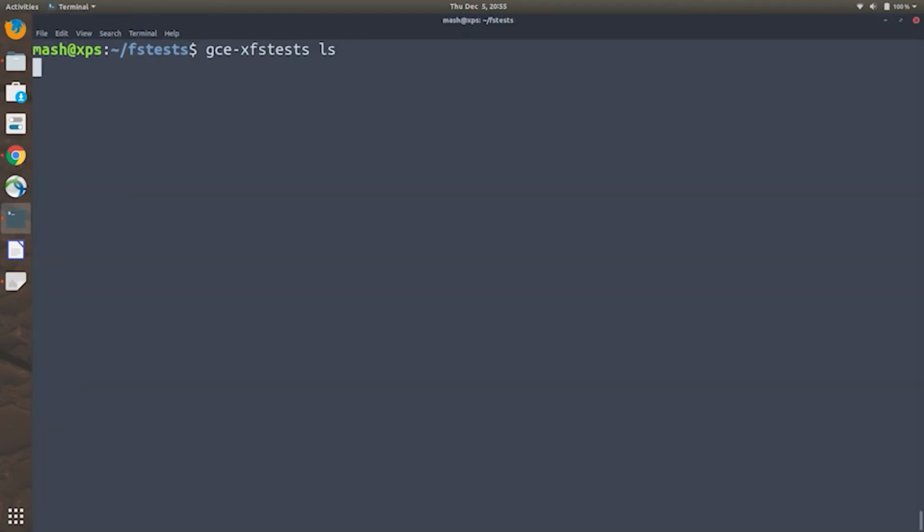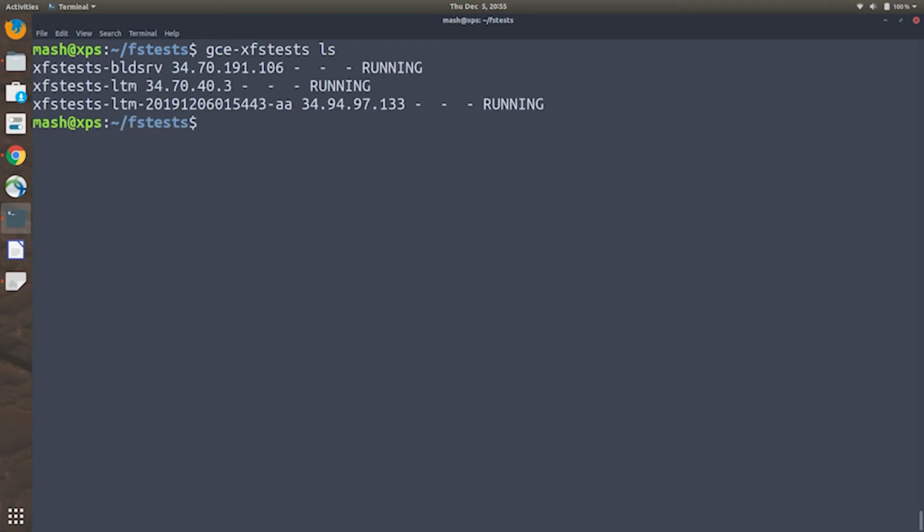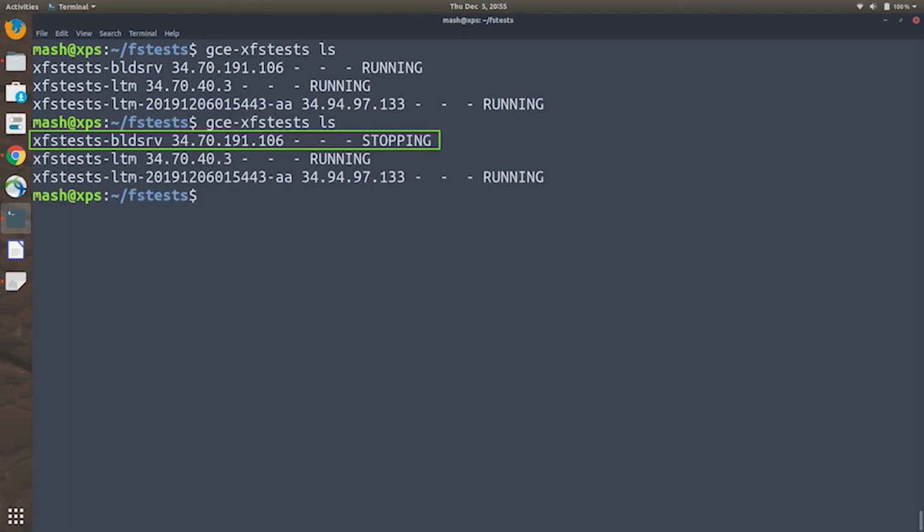If we do gce-xfstests-ls, we will now see that there's a third instance. This instance represents the test VM. And if we do gce-xfstests-ls one more time, we will see that the LTM has now shut down the build server. This last step is optional and depends on whether we want to keep the build server around for future builds.